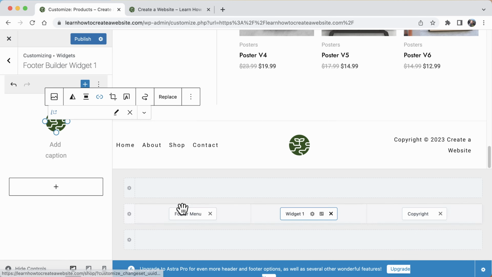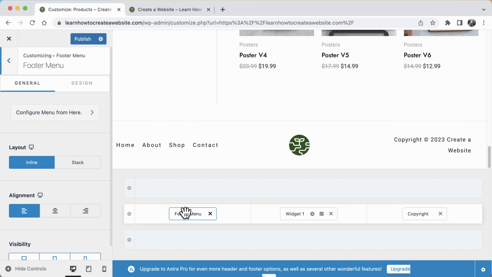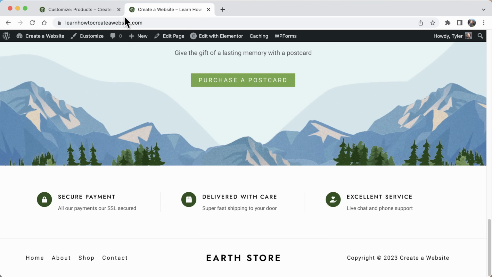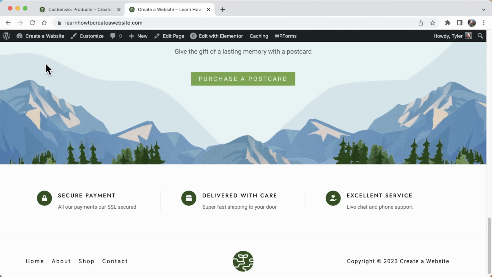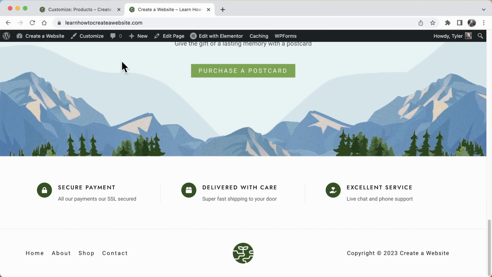To edit this menu right here, all you have to do is click on this footer menu right here. We can change everything in there, like the colors and everything else, just like we learned before. Then we can click on publish to save all of those changes. And let's refresh this right here. And now we see that icon right there. Let's exit out of that. And that is how you change the footer.